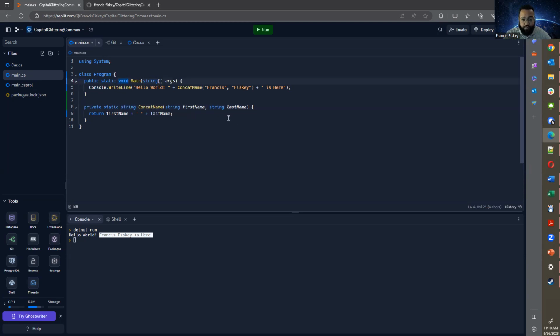And there are situations where void is completely viable. The name of your method, in this case, main, and down here I use concatename. Please understand that I use the word concatename as the method name. It is a verb. It is a phrase. Your method names should be phrases, actions. Your method is an action.